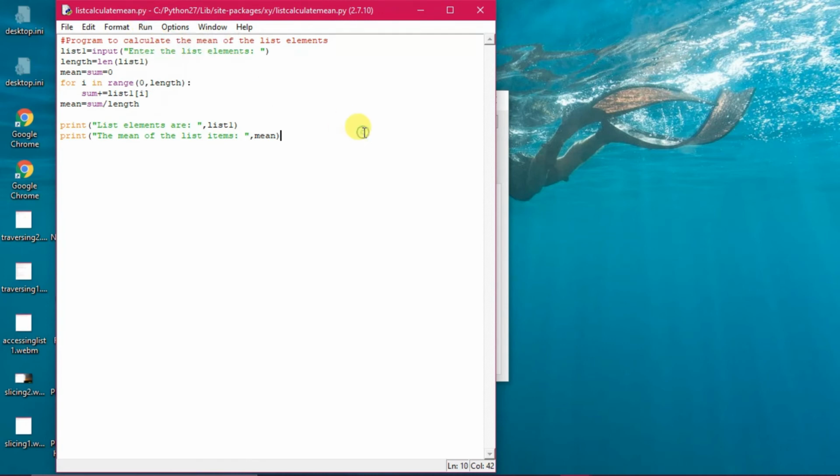So I'm executing. What is happening? It is very simple. It goes from 0 to the length, whatever the length of the list is, and in between the elements are added up, then divided by the length. The purpose is to find out the average or mean. Sum will be divided by the number of elements. The same thing has been done over here.